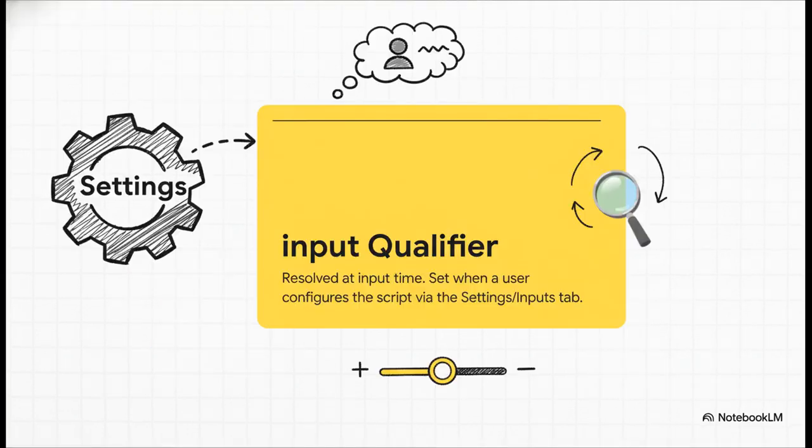Next on the ladder is input. These values get resolved at input time, which is exactly what it sounds like. It happens whenever you or another user clicks that little gear icon and changes one of the script's settings.